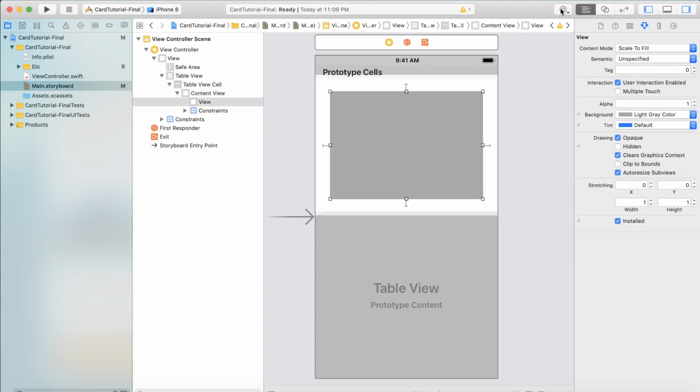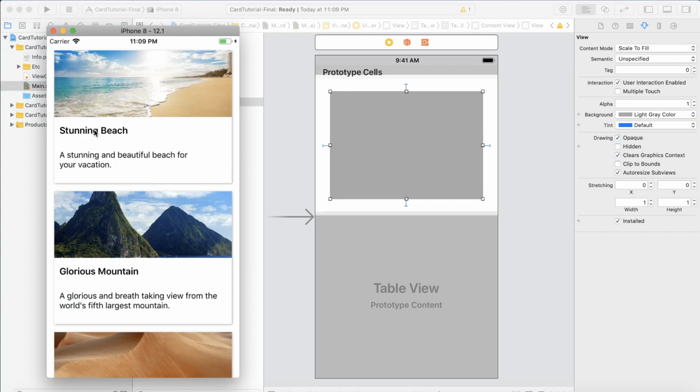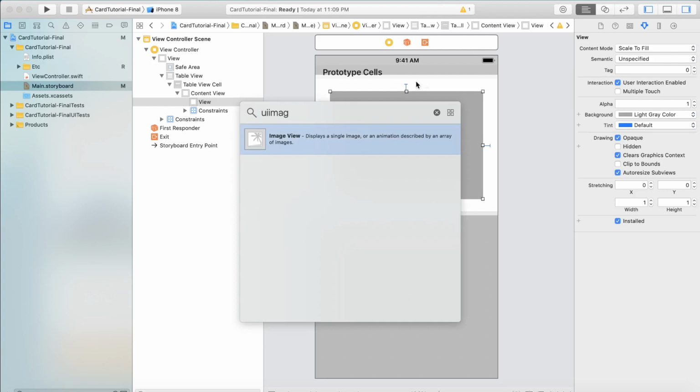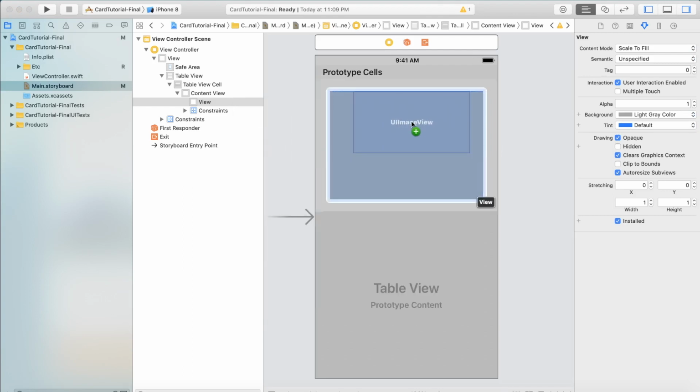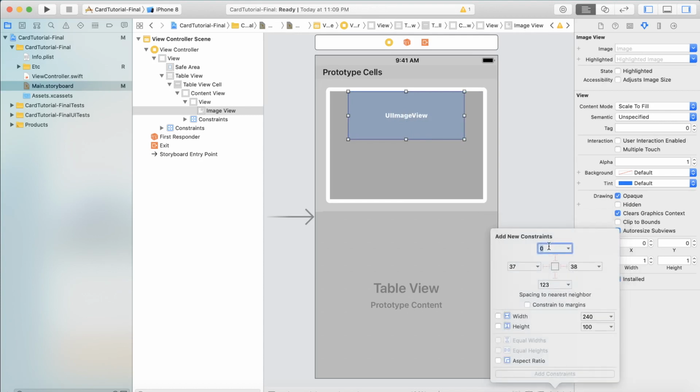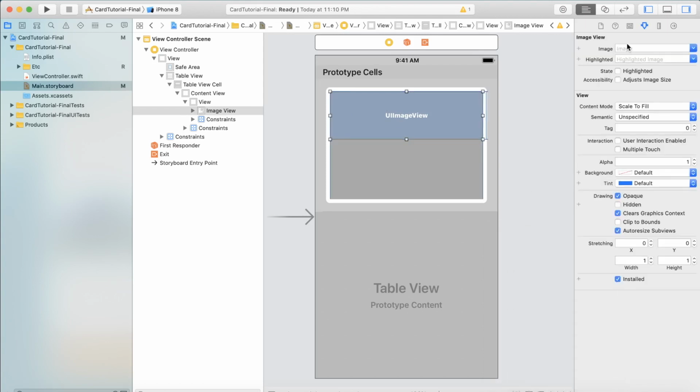So let's actually add the other elements we're going to need. If you remember, we have an image, a title, and a description. So let's go back over here, and let's type UI image, and we're going to drag in this image view. So let's do this. Let's resize it ever so slightly, maybe 100 pixels tall. And let's set some constraints for this too. So it's going to be 0 pixels from the top, 0 from the left, 0 from the right. And it's just going to fill all this empty space we have right here. And then we're going to set the height to be 100 constant. And that's looking pretty good right there.